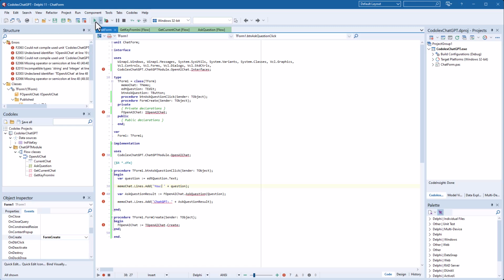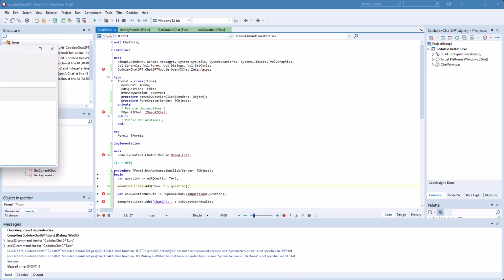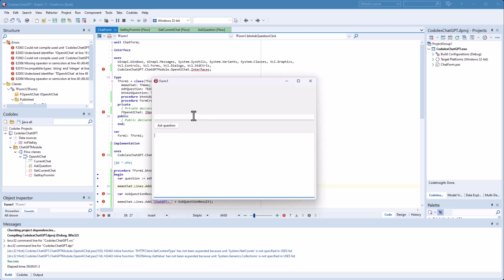So now we can run the application to check if we can send a question to ChatGPT. For example, a simple calculation of adding 2 plus 10. And because we kept track of our conversation, we can also ask a follow-up question to divide it by 3.